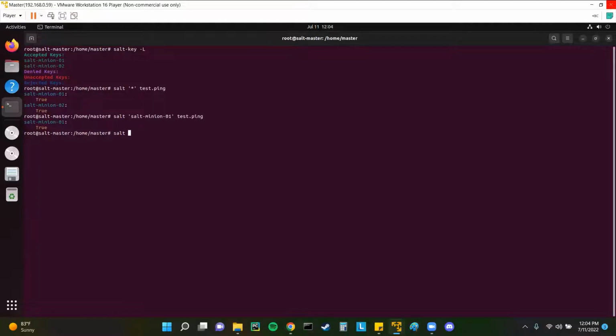Okay, so let's use a regular expression now. Let's target all the minions with the word minion in it. So you can just do salt star minion star test.ping. So this should target both our minions ideally. So let's see what happens. Okay, so yes, it does target both the minions.